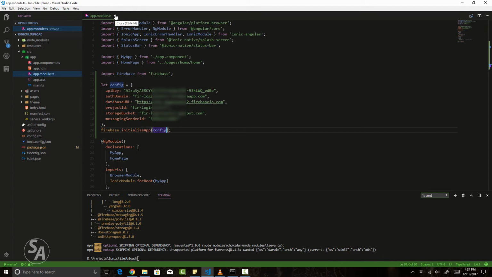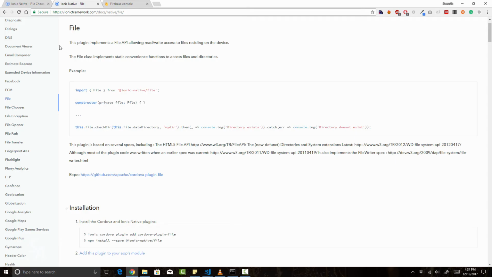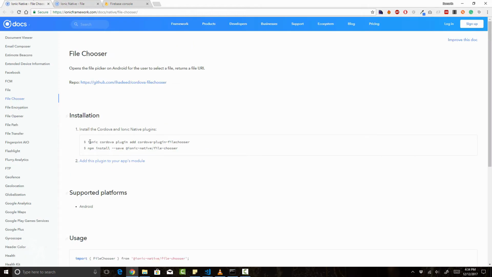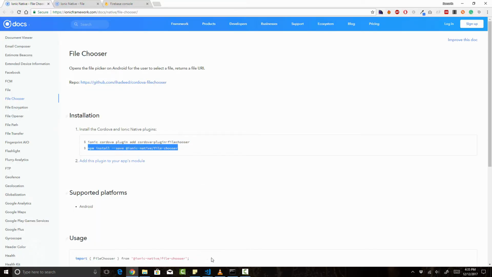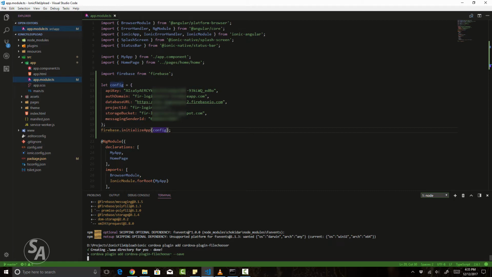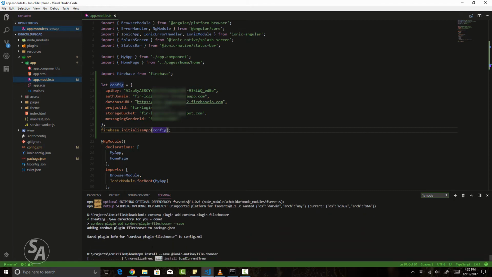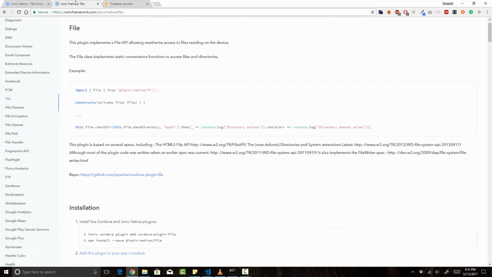We will not be installing any third-party modules like Angular Fire 2 or anything like that. We'll be using just the Firebase node module. And now we can proceed with the installation of our plugins. So the first plugin that we need to install is File Chooser. So I'll install the Cordova plugin and the node module. Now we will move on to the file plugin.